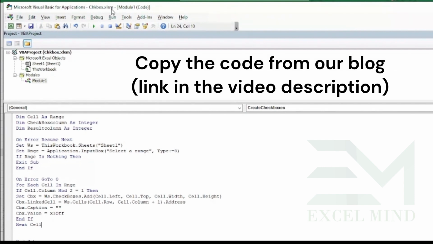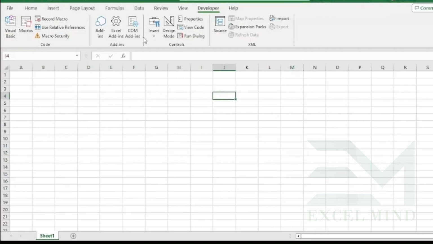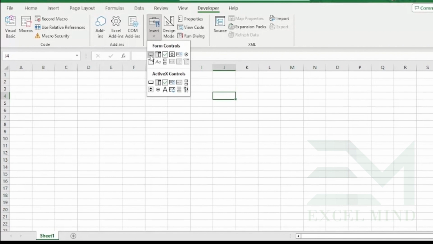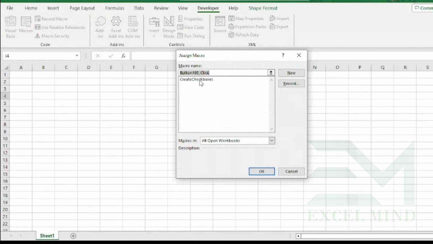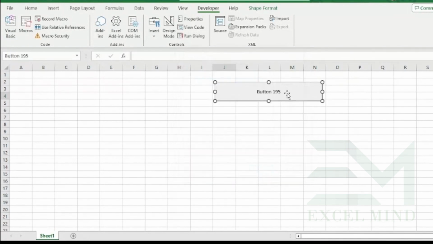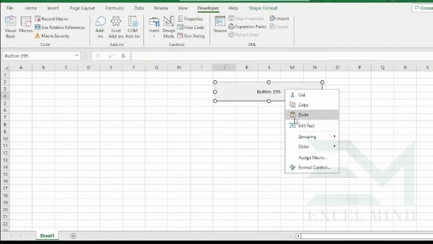Once you're done with the code, go back to Excel and create a button to run it. To create a button, go to the Developer tab, click Insert, select the button, then click and drag to create it. Assign the macro to the button. You can customize the button text as per your choice.